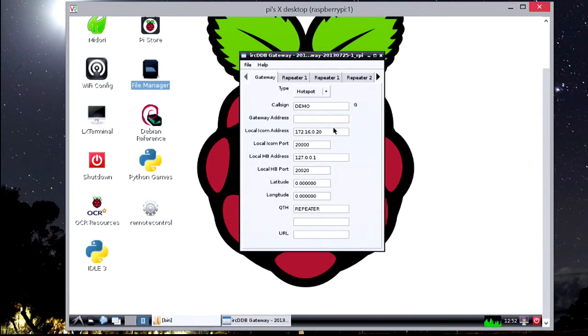The ICOM address is for the purposes if you're running with ICOM hardware, because this software will run with the ICOM repeater hardware. Our local ICOM port, again, if you're running with a DVAP or if you're running with a DV card, any of Jonathan's other bits and pieces, we don't need to worry about that.